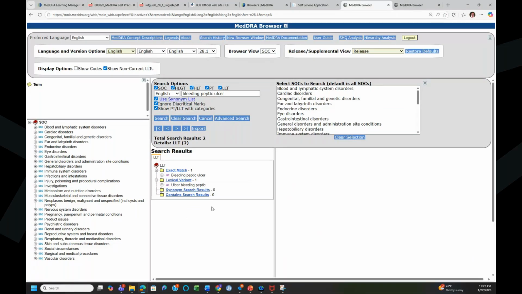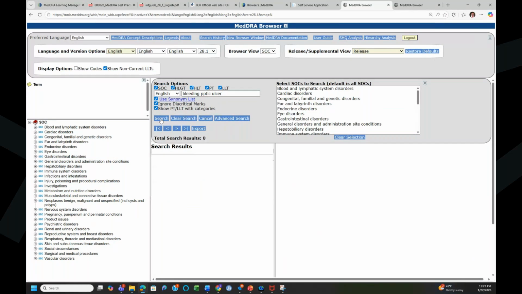Now, of course, the browser doesn't necessitate that I type in the entire words, but I have to make sure that I don't make any spelling errors. So if I take out the E and I hit search again, it's telling me I can't look for this. There's no order of alphabets in the browser that match this. But if I use parts of the word, so I use bleed and ulcer, let's do that one and hit search.